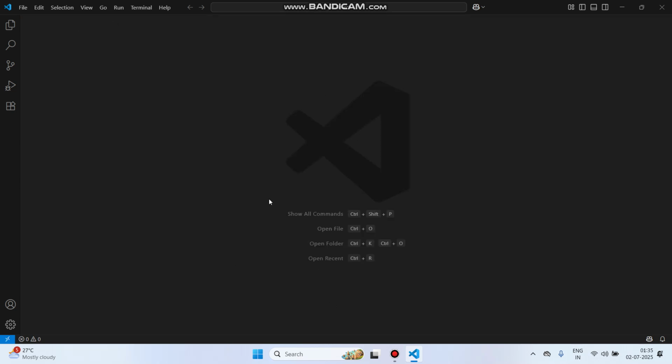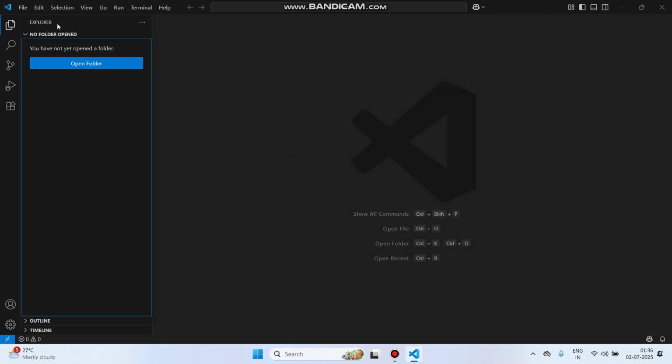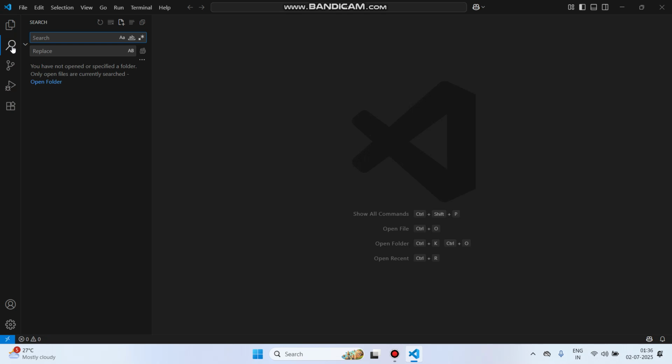Right now, you can see I have a normal window. There is nothing in it. Now over here, on your left-hand side, we have some navigation. This is your file explorer. This is your search if you want to search. And there we have a lot of stuff. Down below, we have Extensions. Extension means what?